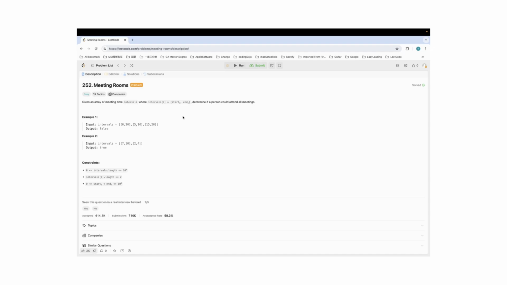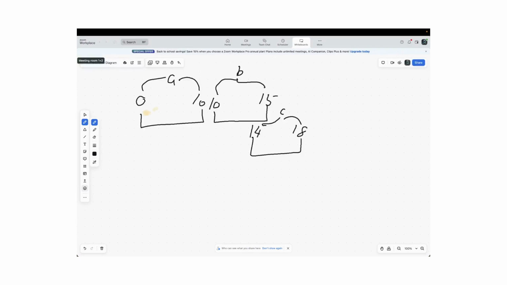In this case, it's better to illustrate this on the whiteboard. So let's go to that. Let's see, we are given three intervals like this. The first one is interval A, which starts at 0 and ends at 10. B starts at 10 and ends at 15, while C starts at 14 and ends at 18.